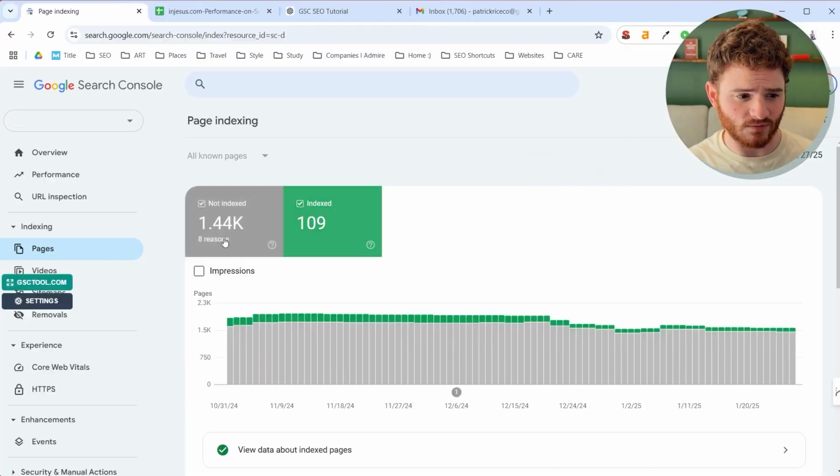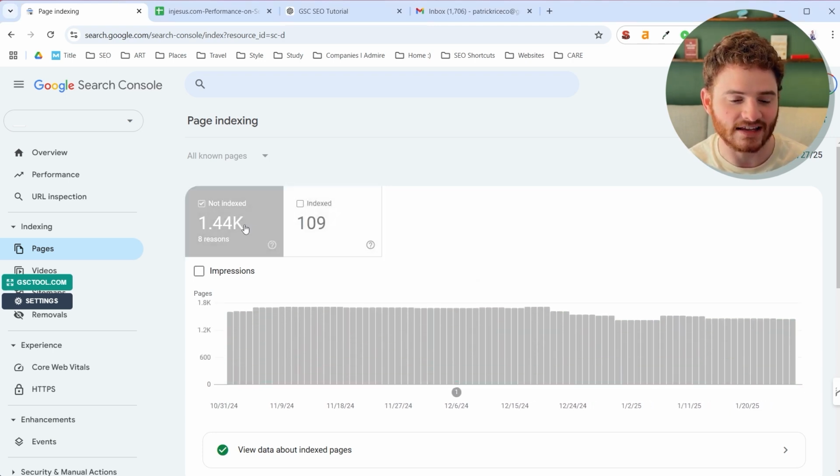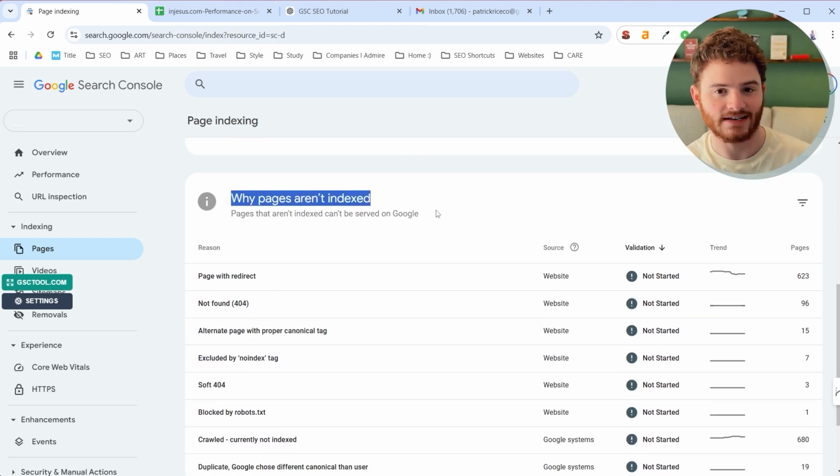You start off with just this non-indexed versus indexed pages, but you're not really worried about this sheet here. I mean, it's interesting. Sometimes you can see that your indexed pages went down by a lot, and that's going to be worrying, right? Or your non-indexed pages are doing something strange. But really what you want to do is go down to this field, why pages aren't indexed. These are the ones that aren't being served on Google.